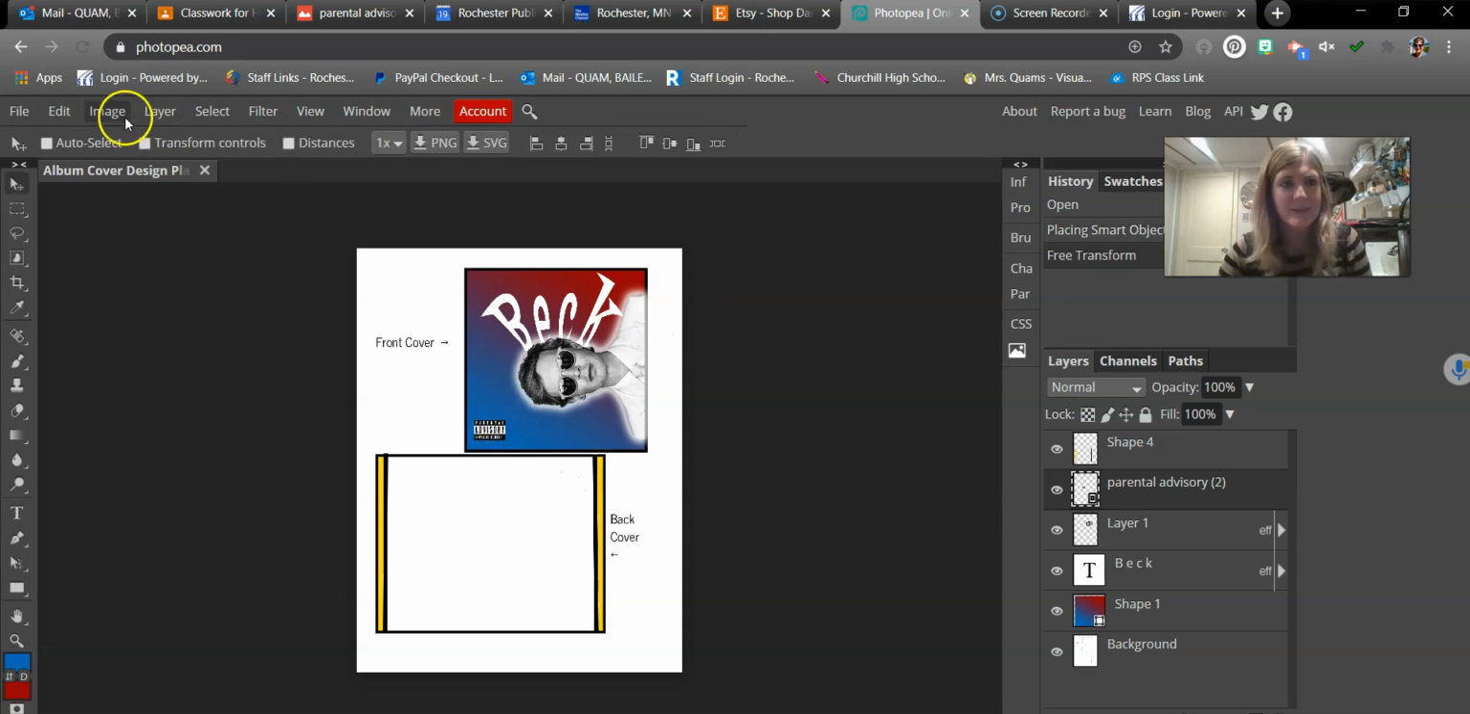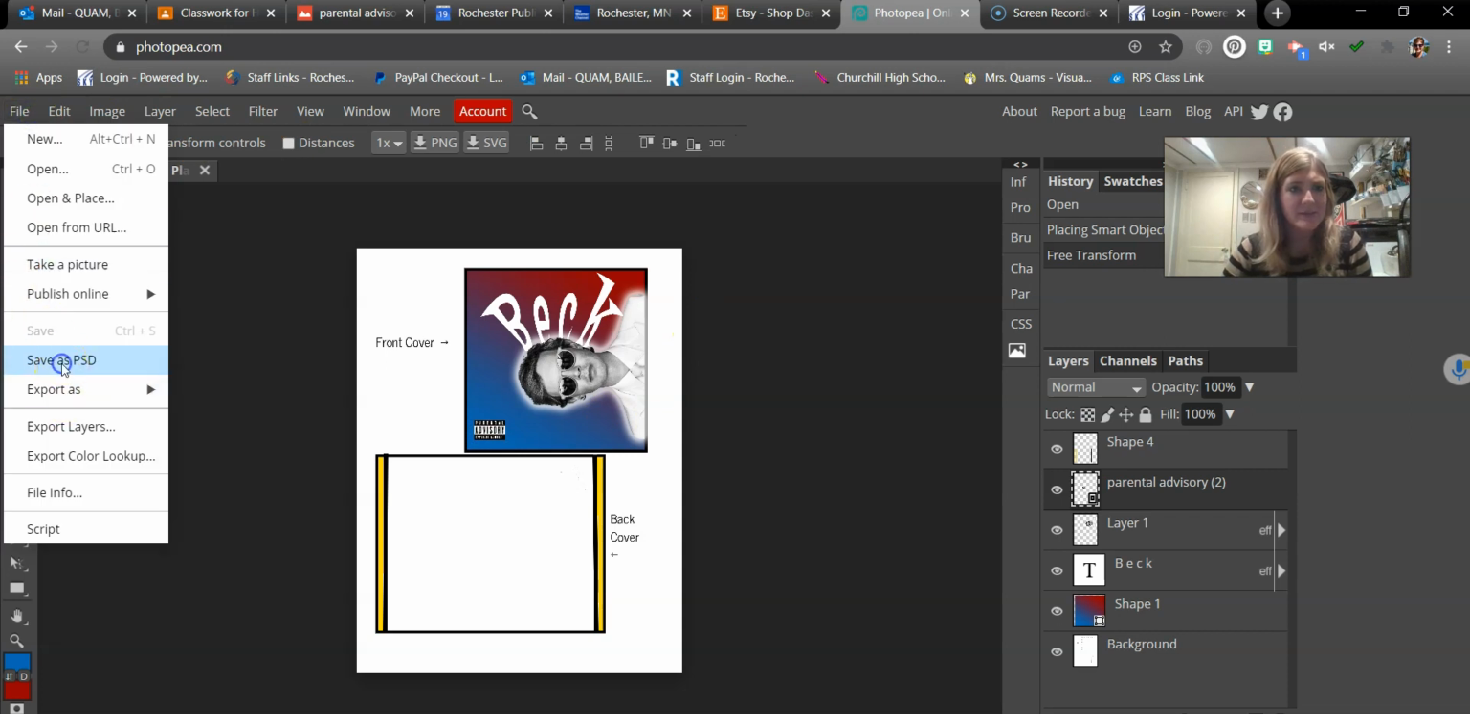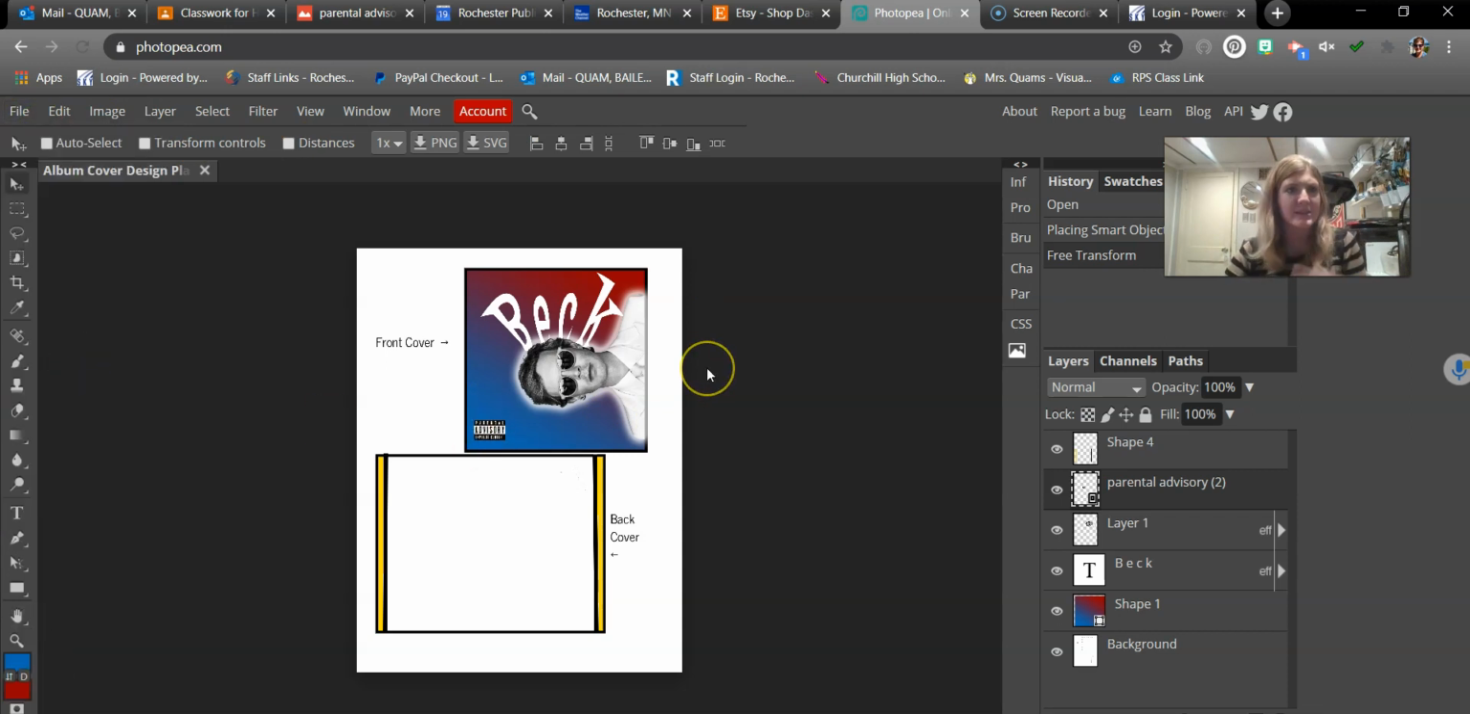Click Enter. I'm going to save that. We'll just save it as a PSD. Keep saving it as a PSD. That's not going to hurt anything. Just keep doing that. Don't export it yet. All right, so we have the advisory label. Now we need to design the background and put the barcode on the back.